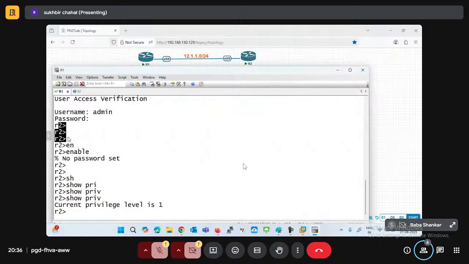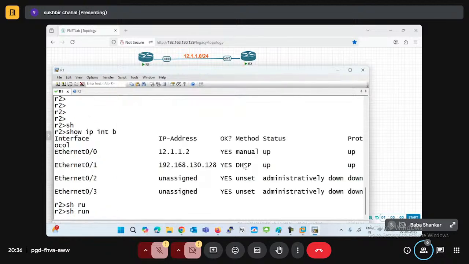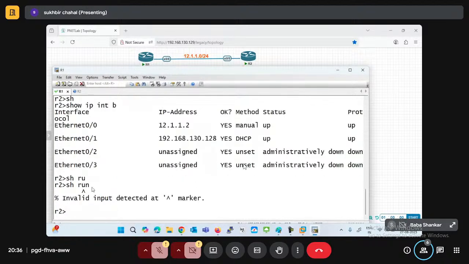So whenever I want to go from user access mode to privilege mode, we use the enable command. At that time the device needs a password. Why? What is the reason? Because in this mode the user is currently in privilege level 1. Privilege level 1 has just some show commands. If you check show ip interface brief, right? If you try to check show run, the configuration is not visible.